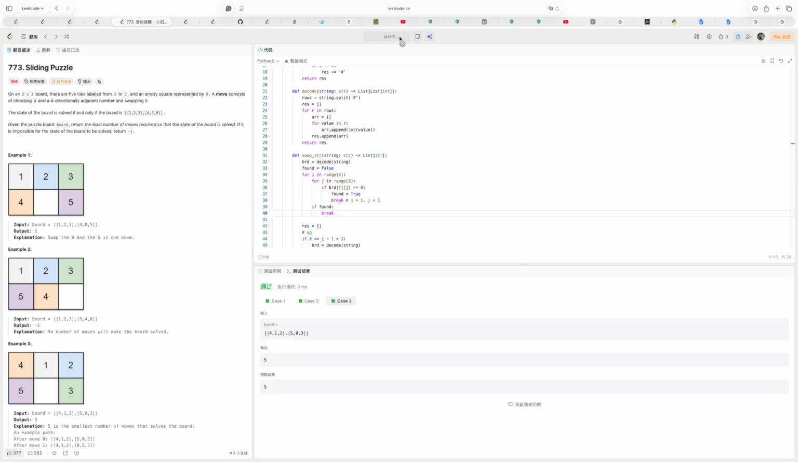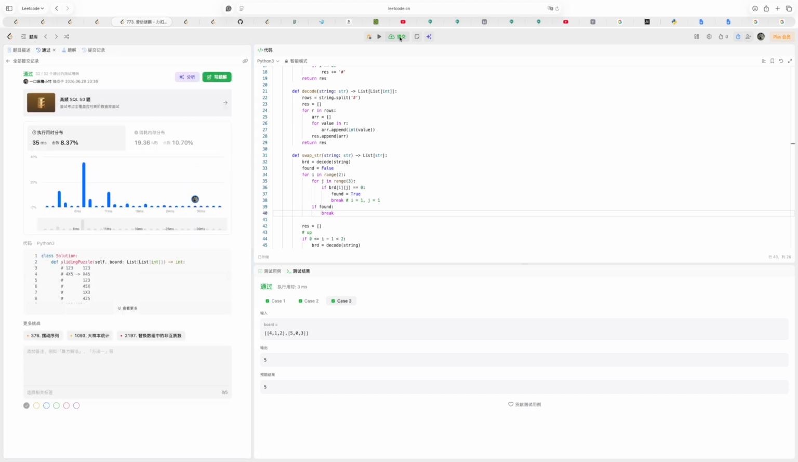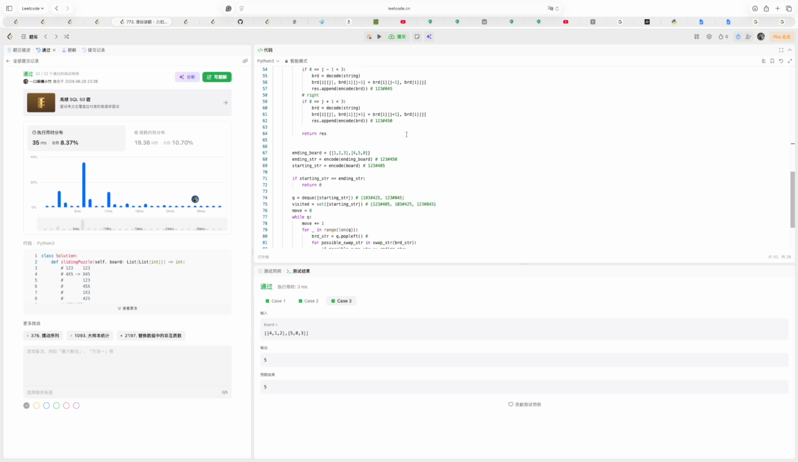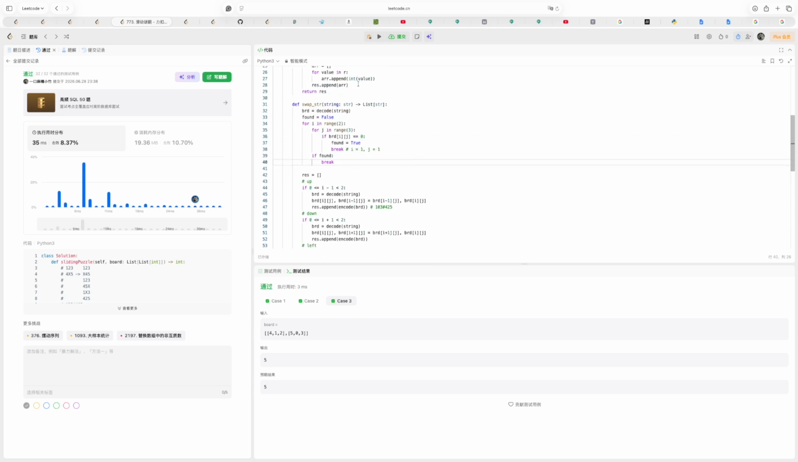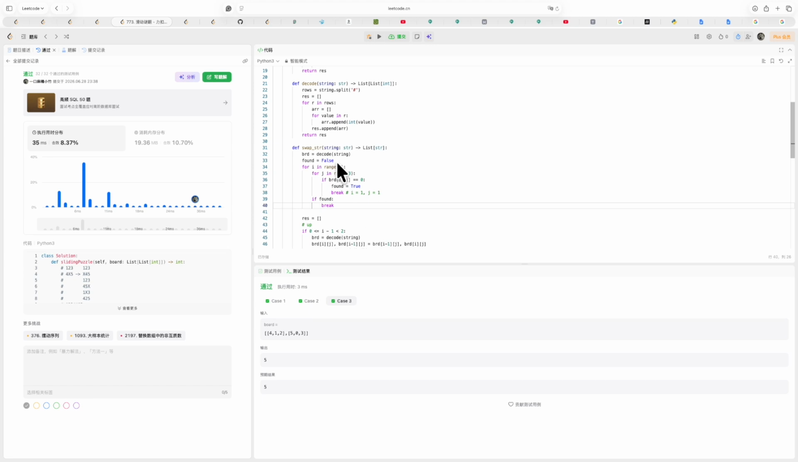Okay. Yeah, I think the bottleneck is that we keep encoding and decoding, and here in the swapping string. So maybe I can optimize this part.